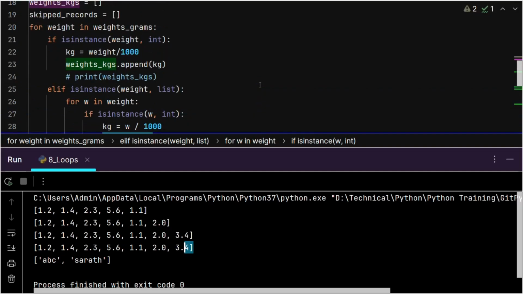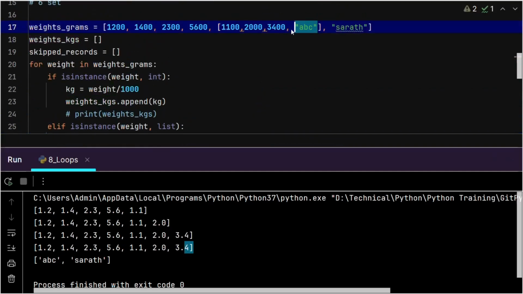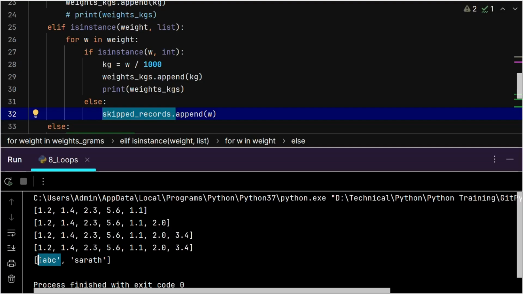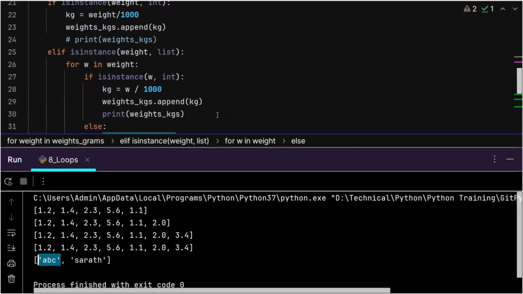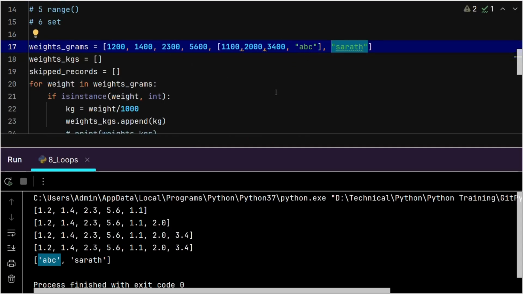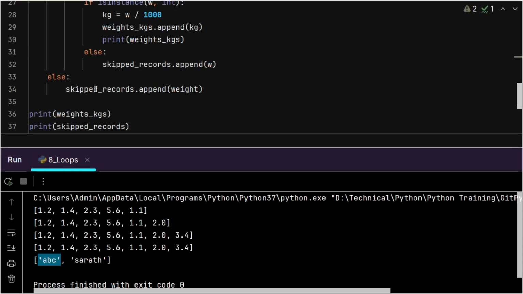So when it encountered ABC right here, where will it go? It will go to the else part. In the else, we added that to skipped records. That is how ABC has come to the skipped one. And apart from this, in the main list, if there is something which is not an integer, not a list, then also we are adding it into our skipped records. That is how we got Sharit into the skipped one.